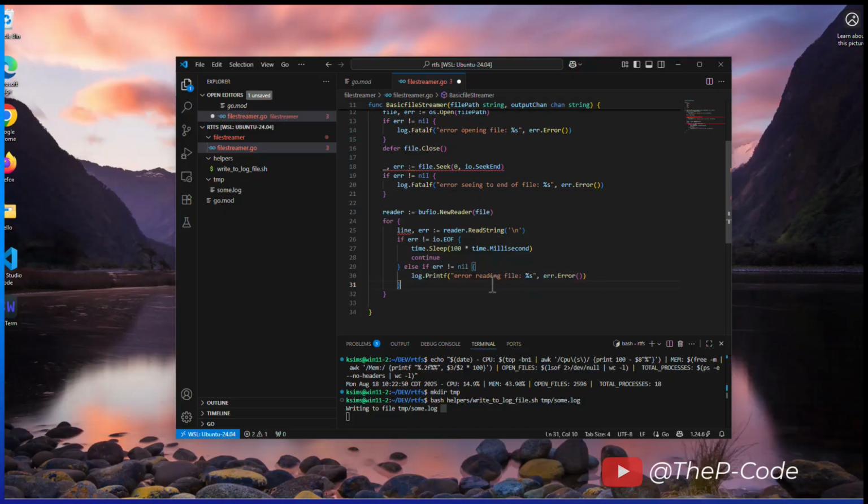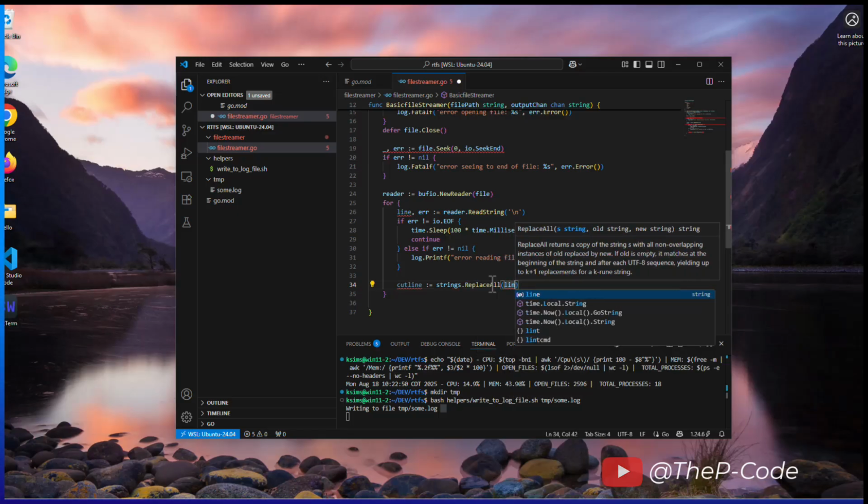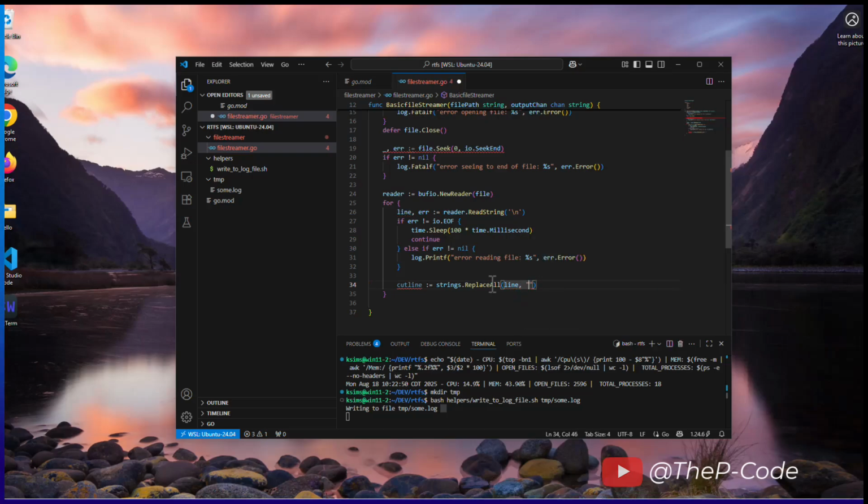Now the line variable actually has a line out of the log file. But we want to cut the line feed character, or the new line character, out, so that we just have the line as itself. We don't want the line feed at the end of it. So let's go ahead and replace all of it. We'll do line, and we want to catch the line feed.